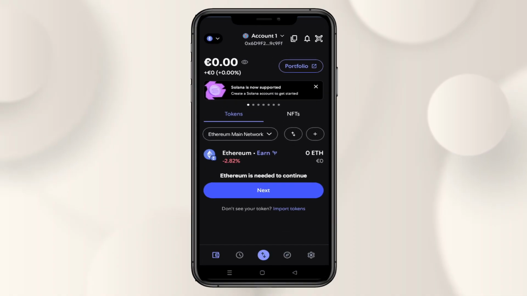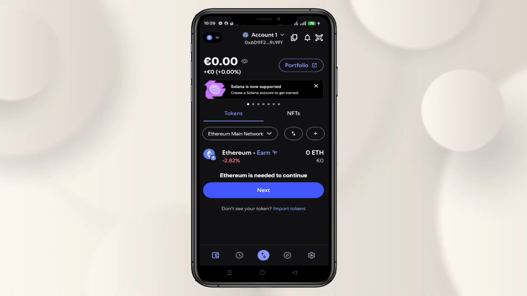First of all, open up the MetaMask wallet application on your device and then provide your biometrics or your password to log in. After logging in, you will end up within the home page.